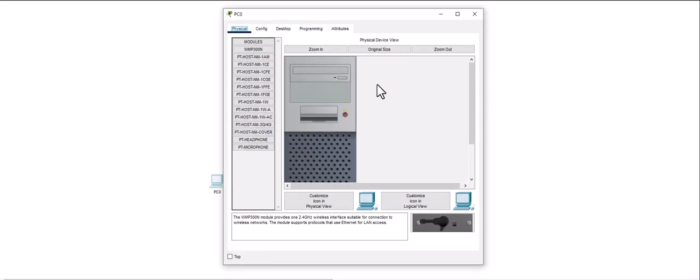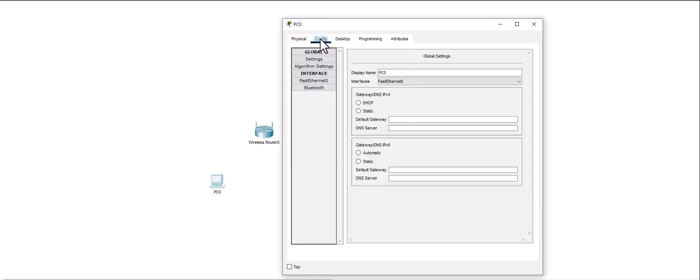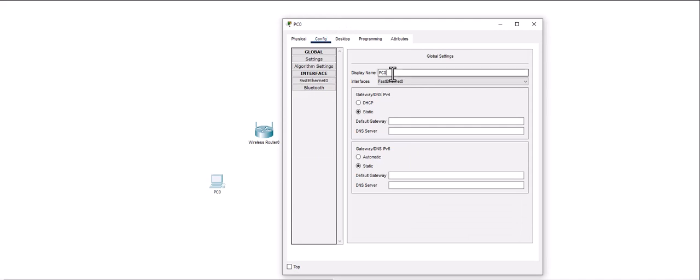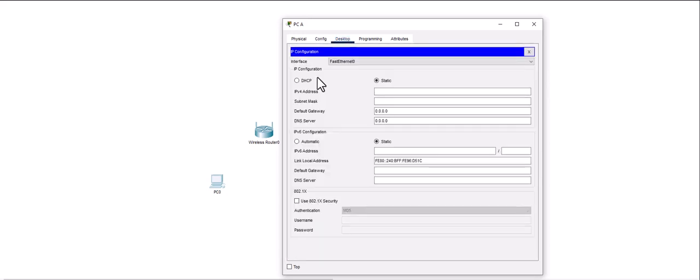Our instructions are to rename these things. This one right now is called PC0, so let's click on that. Okay, so this is PC0. We're just going to change the display name of this thing to PCA. Then we'll go in and do our IPv4 configuration stuff. Settings. Okay, now IP configuration, going to click on that.